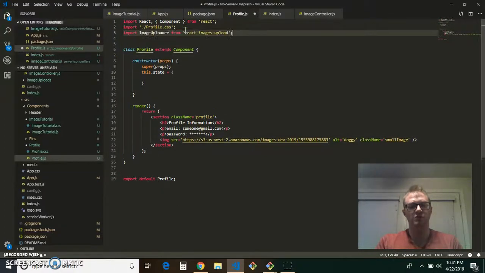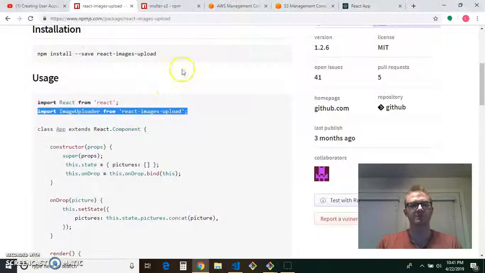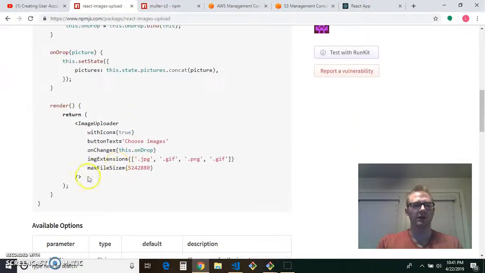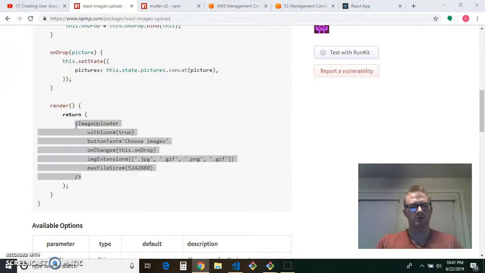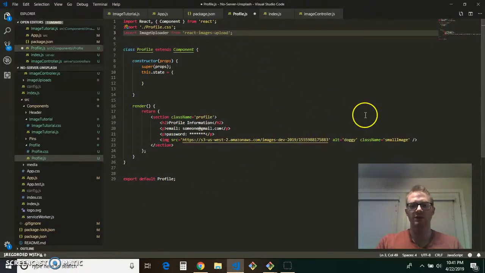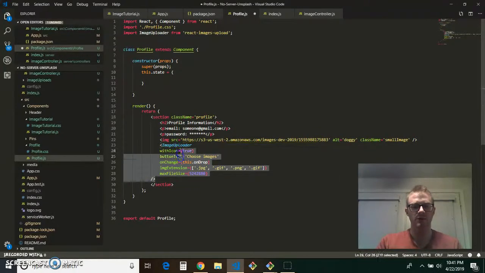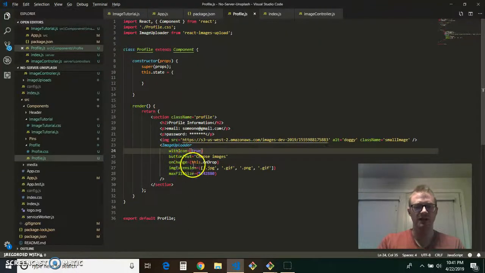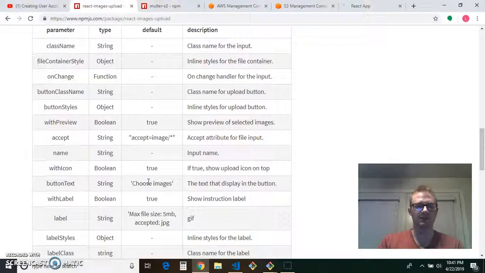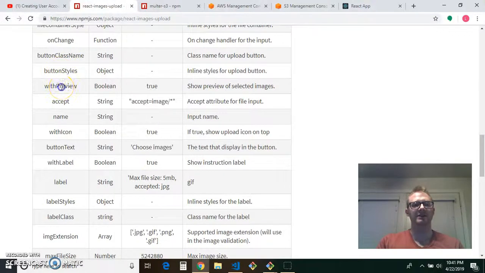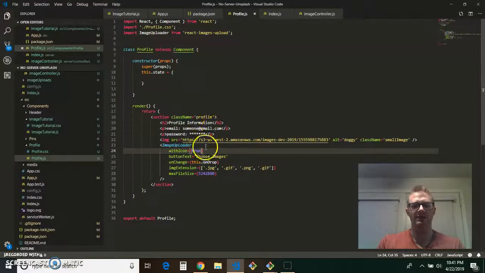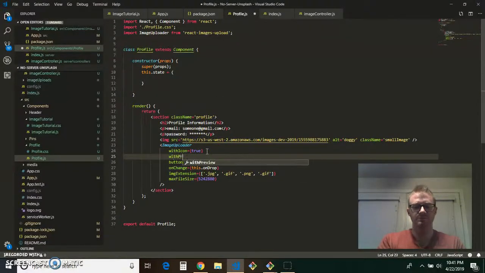We are going to use this image uploader, so we're importing that component. We can now pop it in right there. And there's a lot of options here. It's using 5. You can read about all the options down here. I am actually going to add in this withPreview. When you select an image, it shows you a preview of the image, which is really handy. So I'm going to add that in. I like that one.